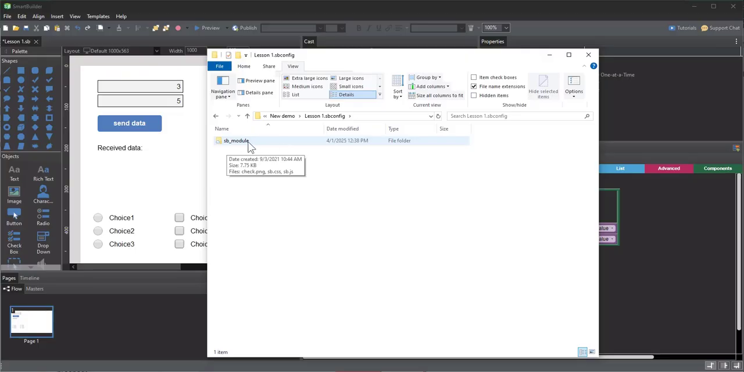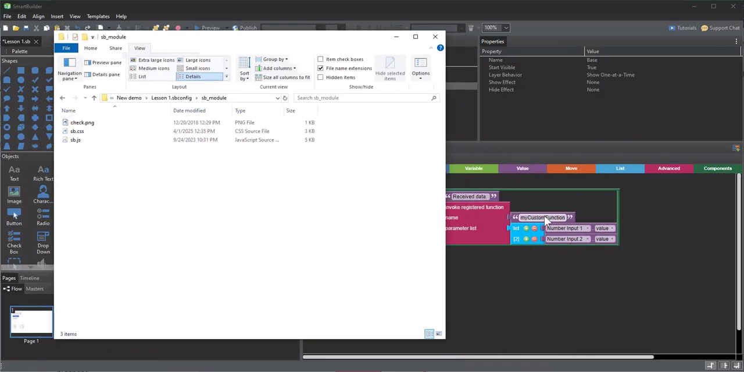sb_module. We don't want to touch that. But inside there, now we have our custom file. So here in the JavaScript file, we will have some JavaScript that is called my custom function and does something with that. So let's take a peek in there.